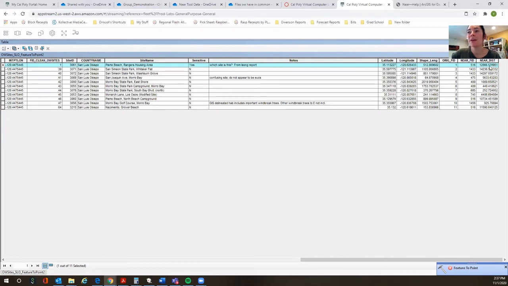And so now that we've got the distance to the nearest waterway for each of these overwintering sites, we can do some evaluation or run some stats on these measurements and determine the average distance to a waterway, for example, for overwintering sites within SLO County, and do the same across California.